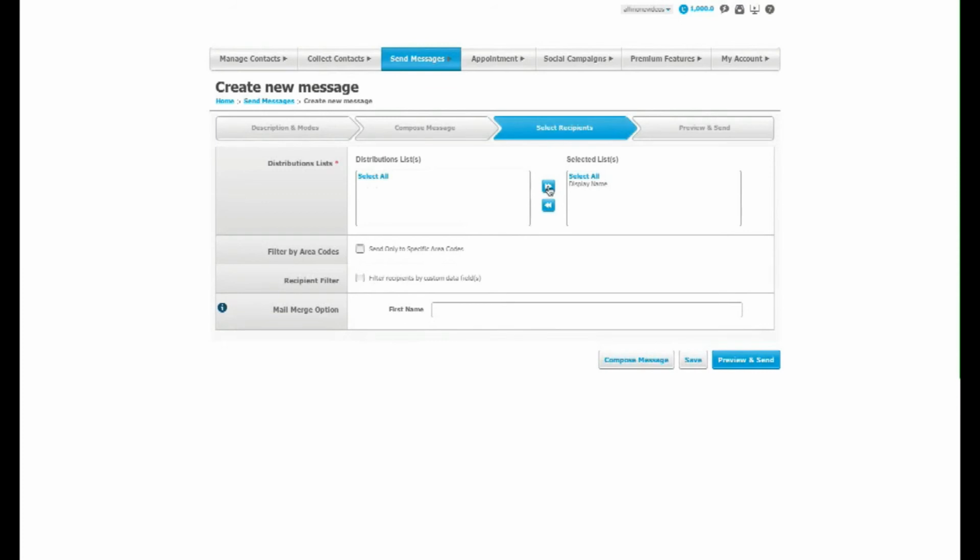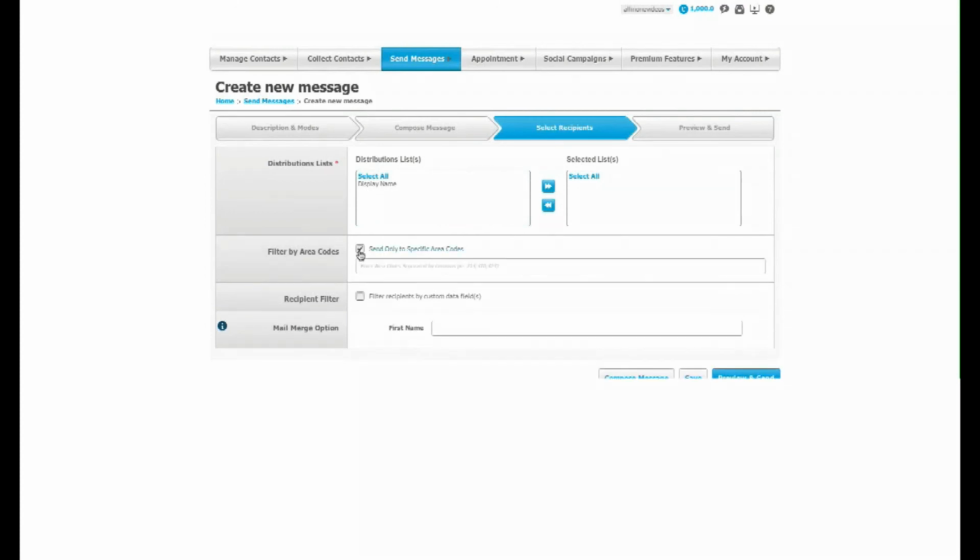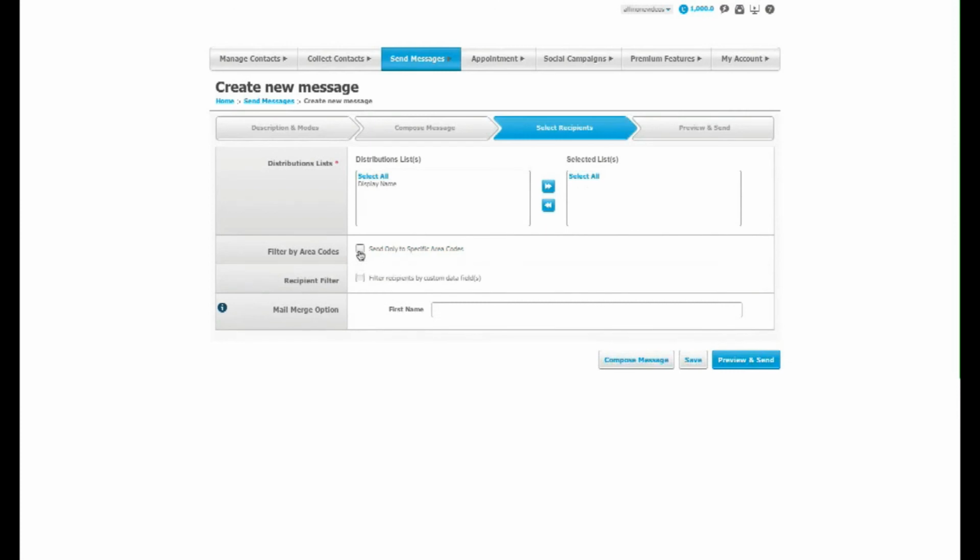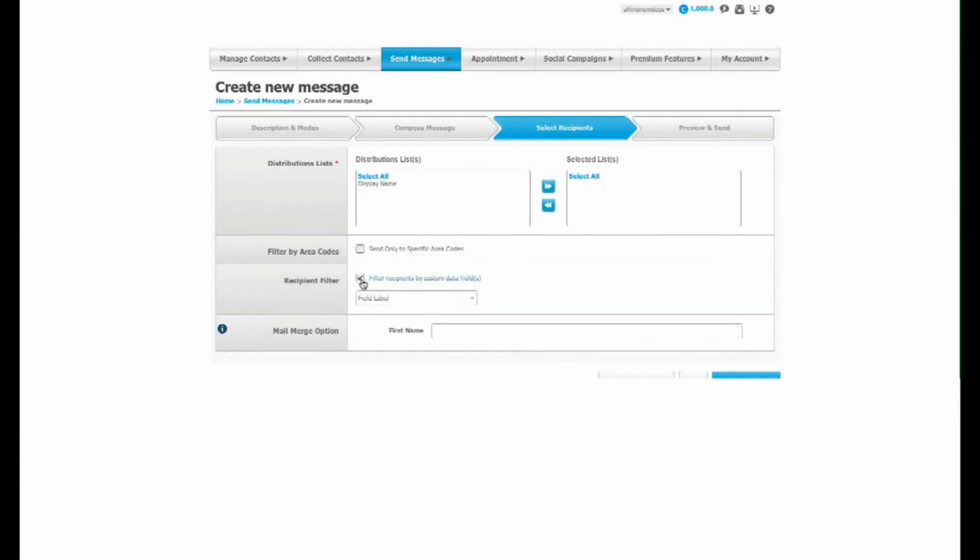If you change your mind, select the lists you want to remove from the message by clicking them in the Selected Items list, and then the blue left arrow button. With the Filter by Area Codes option, you can target your message to be restricted to specific area codes. Lastly, you can filter through the custom fields by clicking the Custom Recipients Filter checkbox and selecting the desired field labels in the drop-down menu.